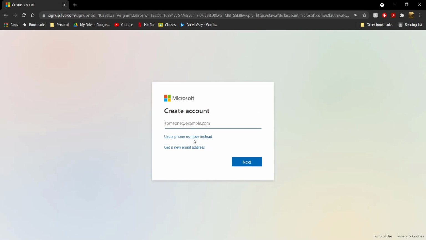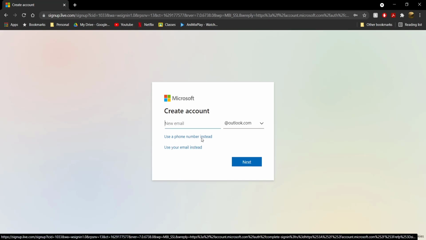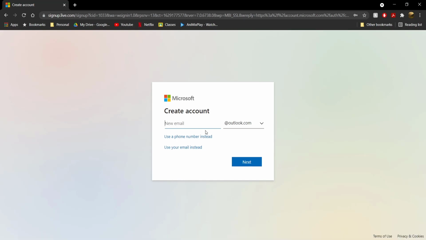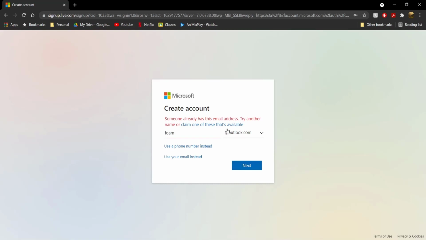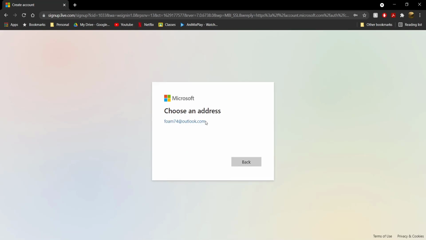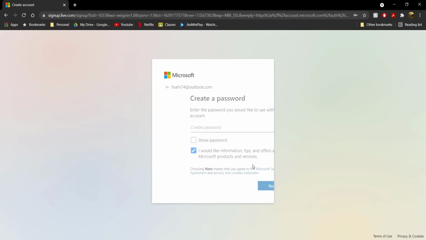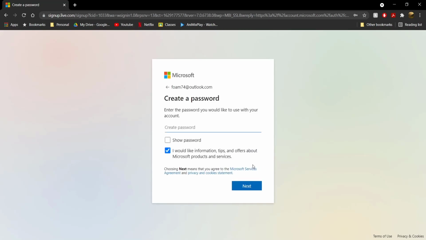Now, if you want, you can use a phone number instead of an email, and you can use any of your Gmail that you have, or if you want, you can get a new email address, which is from Outlook. So I'm just going to type this as foam@outlook.com just for this video's sake. Or if this email isn't available, you can claim anything else that is available and then click on next. And then what you want to do is create your password.